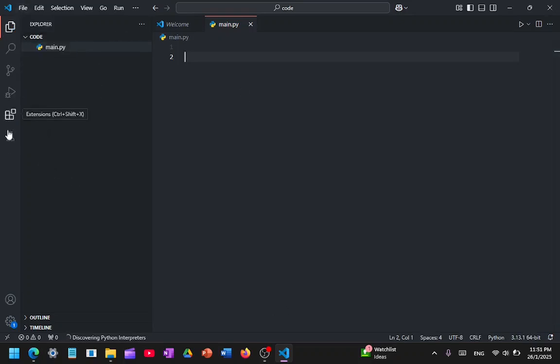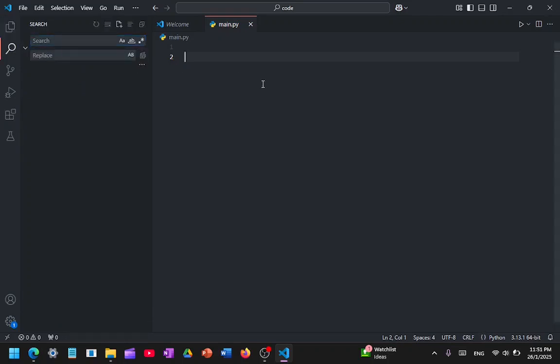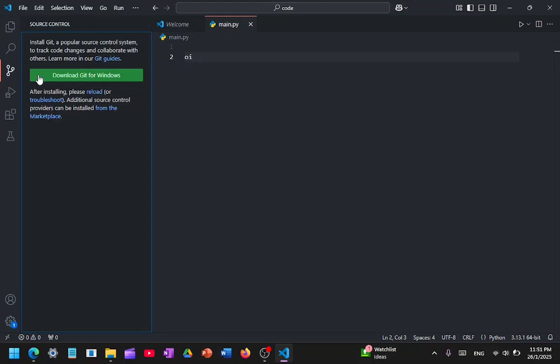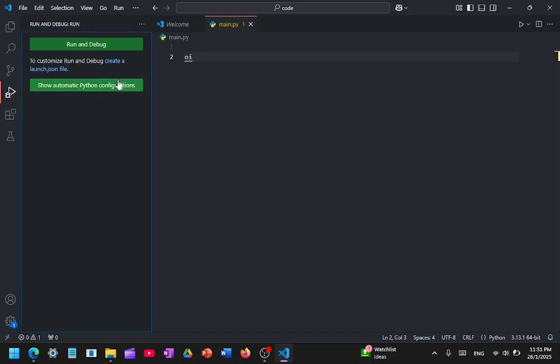Anyways, so we're going to go through these as well. This is search. It just searches for things. You can also replace them with other things, so just find and replace. Then there's Git. Oh, we're not talking about Git now. We're going to talk about Git in another tutorial. And then there's the debugging thing.